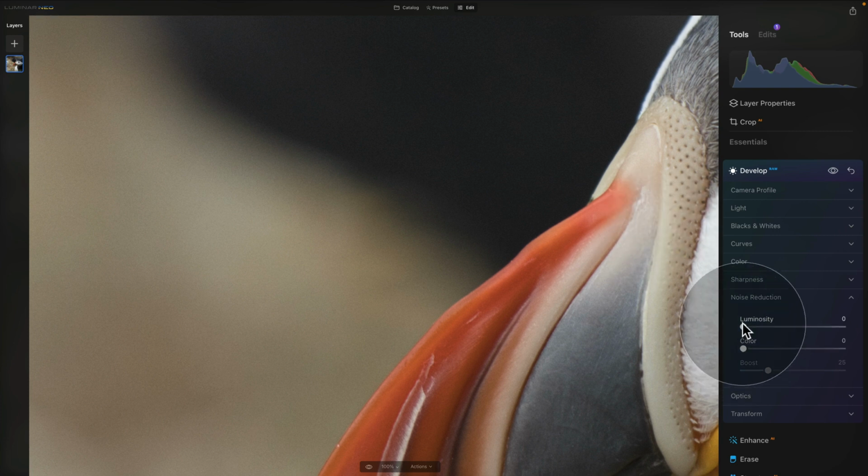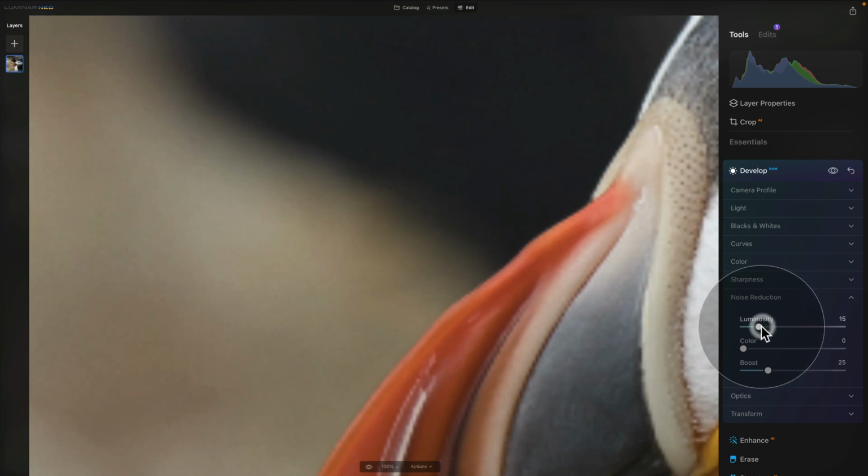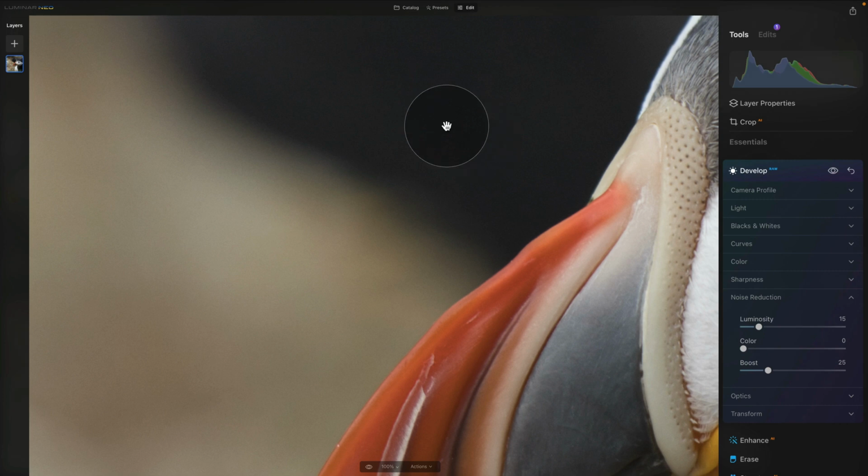So we know that we need to just focus on the luminosity, and you want to start quite carefully. I would go somewhere around 15 or maybe 20. It takes a moment, however, it does quite a good job in removing the noise. So 15 is looking good. When we go to 20, do we get a nice result? I think maybe around 20 is good.